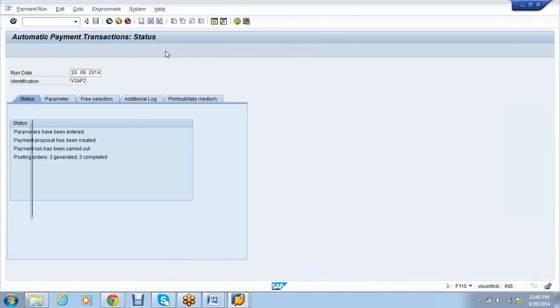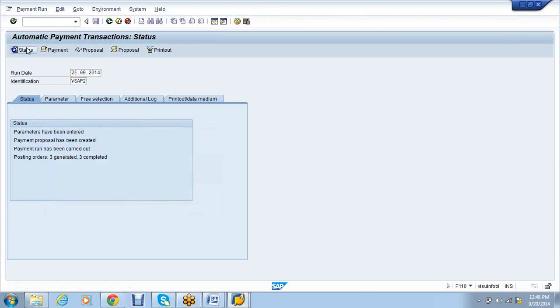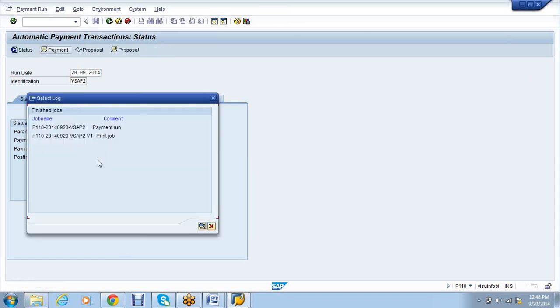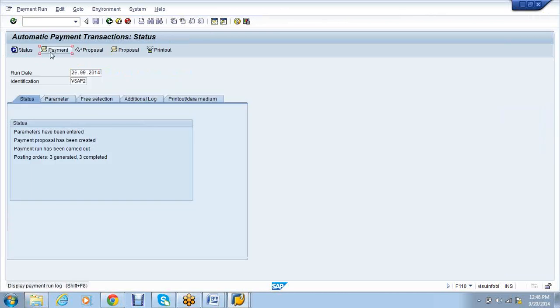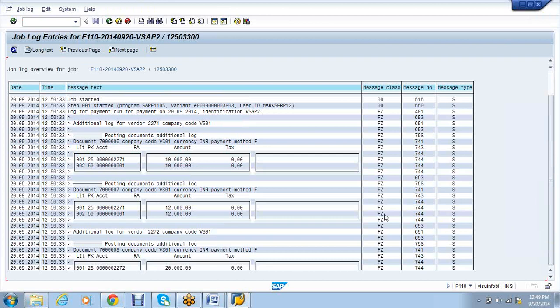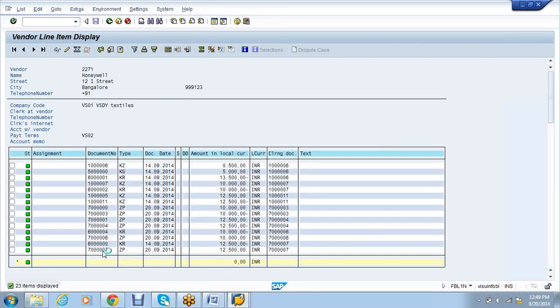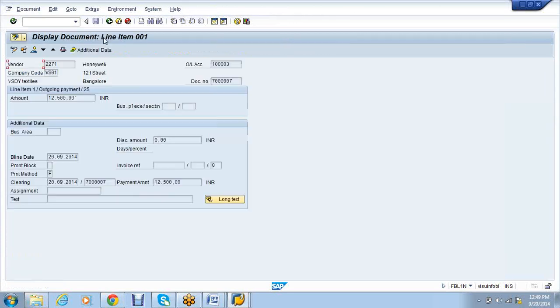Remove the job name, the question mark, give an identification, any identification, and refresh a few times. Okay, now no error message. You see payment run, no error message. Everything looks fine. Now let's see if the check is generated or not. DP, government, check information. Yes.